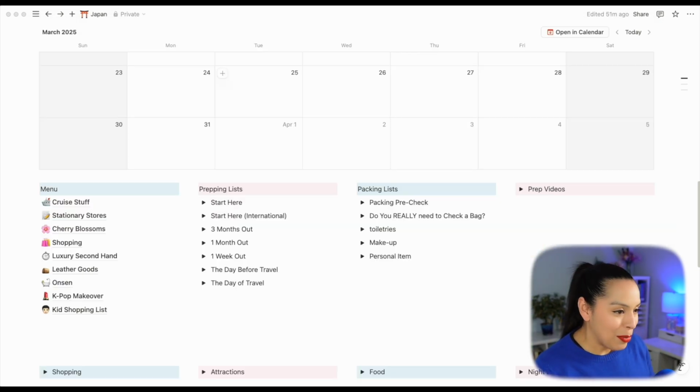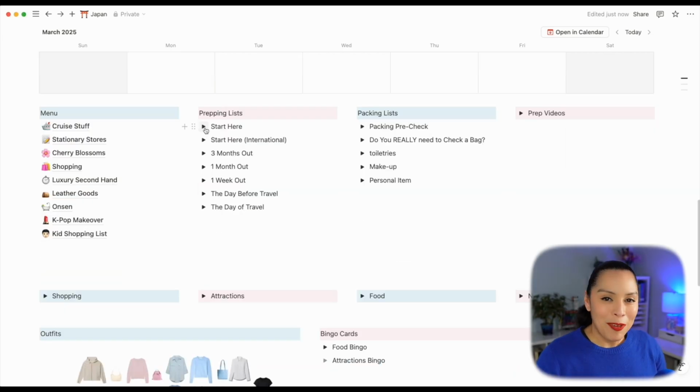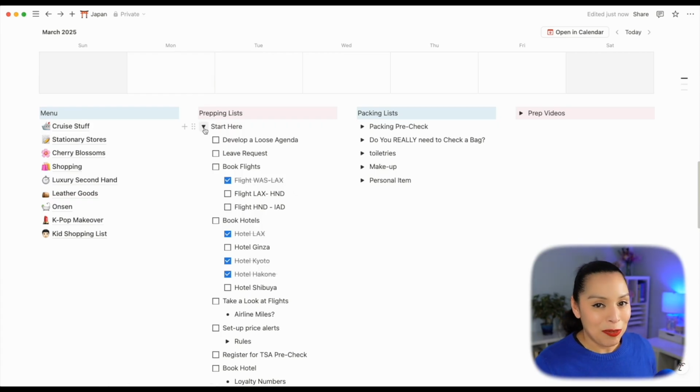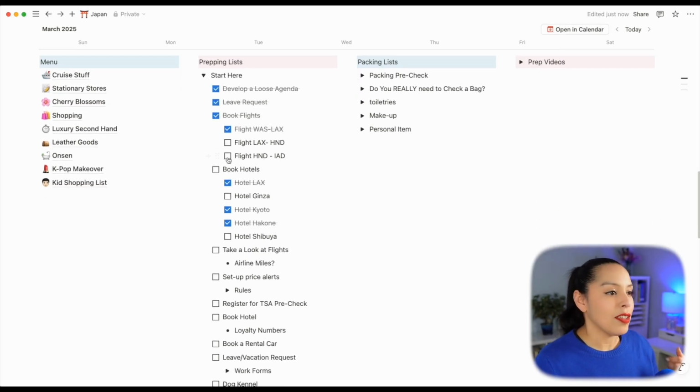Back to the Notion template, I love me a list. And I have two columns of lists in this section, a prepping list and a packing list. The prepping focuses on different time intervals, starting with the start here list, which is what you want to do as soon as you've identified a trip. So first I develop a loose agenda, I put in leave requests at work, I book my flights, and I started to work on this, so I've clicked off when I actually book all of the individual flight segments.